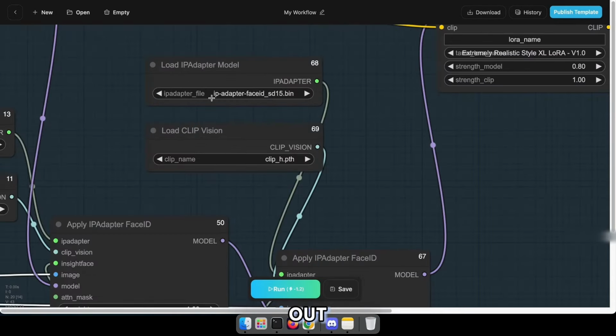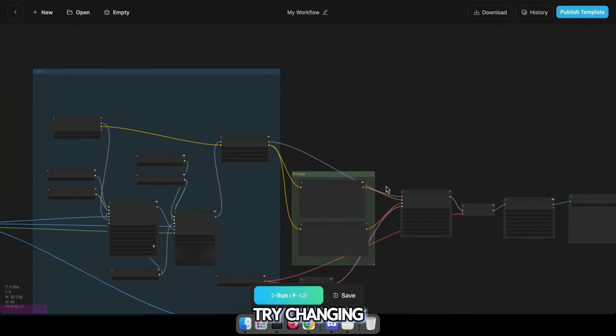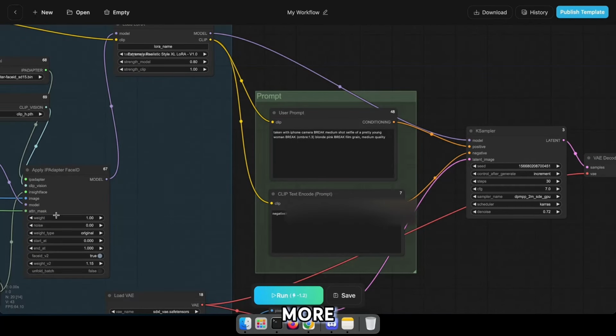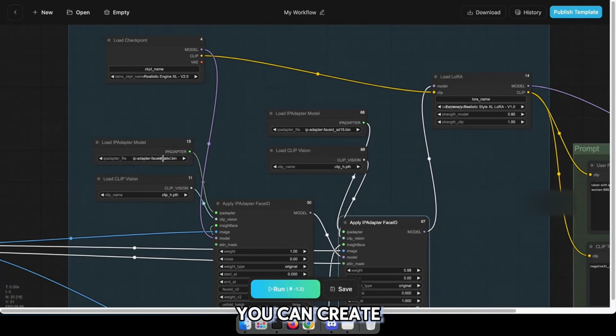If you're just starting out, don't worry, it's easy to experiment here. Try changing the LoRA and base model and have fun adding other nodes like upscale and more. It's a great way to learn and see what you can create.